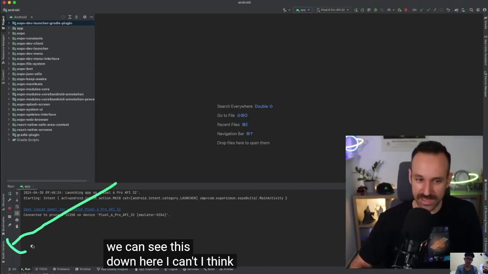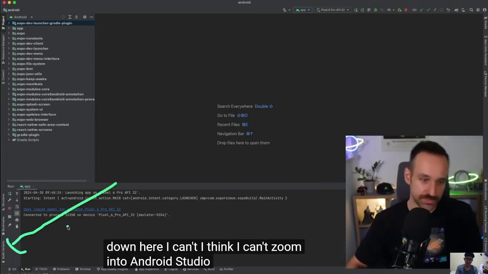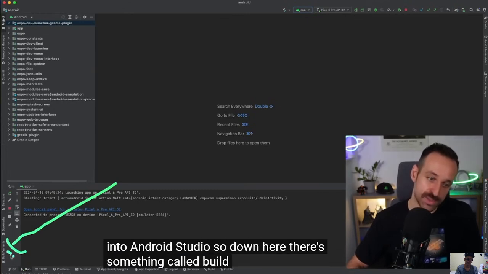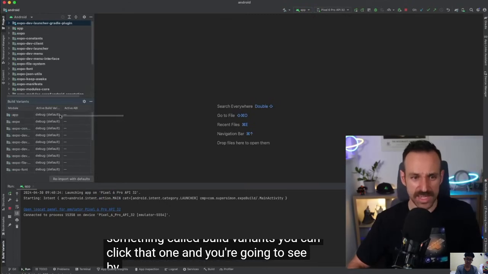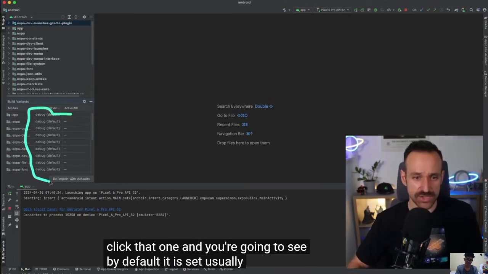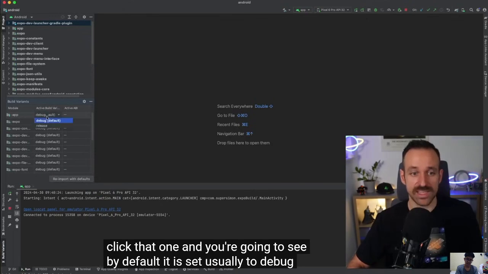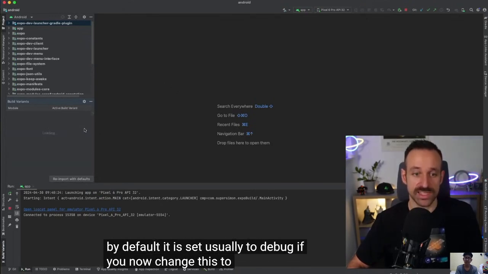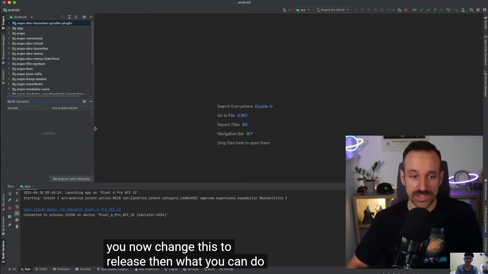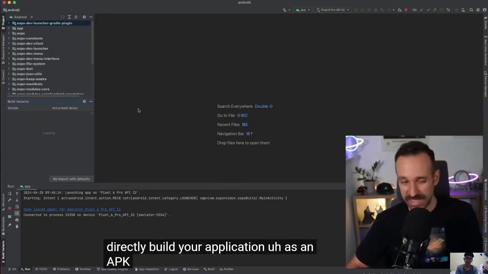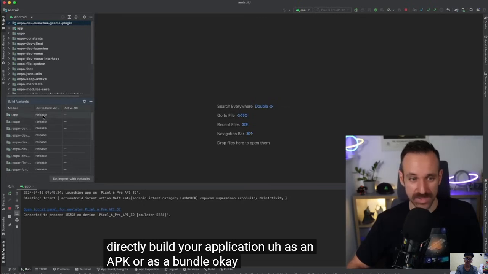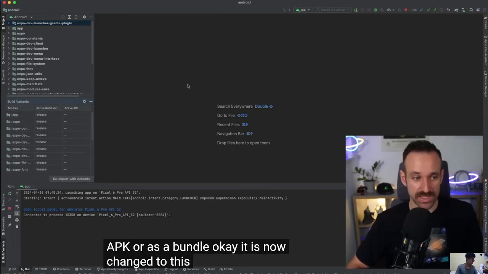Down here, I think I can't zoom into Android Studio. So down here, there's something called build variants. You can click that one. And you're going to see by default, it is usually set to debug. If you now change this to release, then you can directly build your application as an APK or as a bundle. Okay, it is now changed to this.